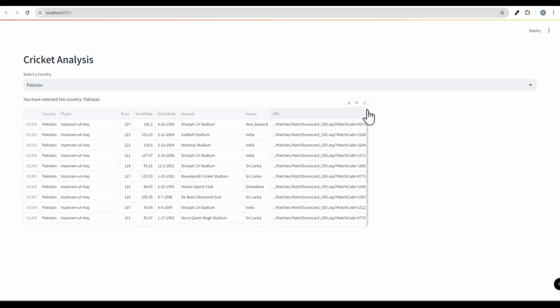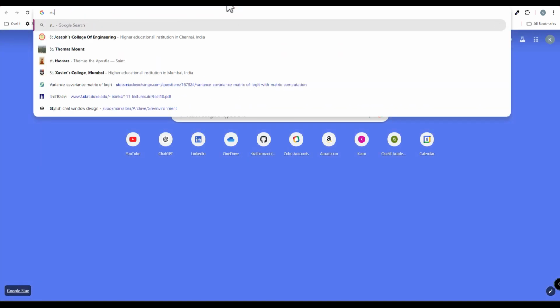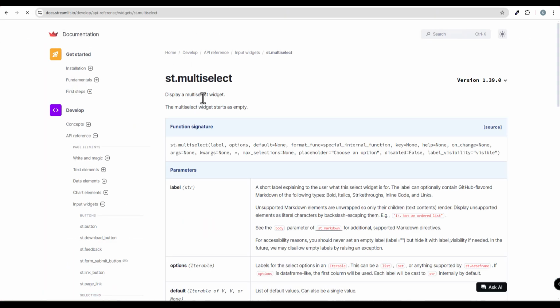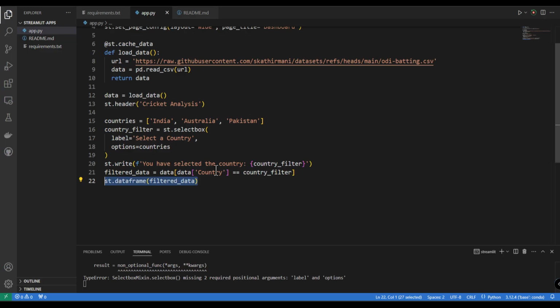You can have multi-select as well. So you have something called st.multiselect. If you want to select more than one country, you can have that option. So for example, instead of selectbox, you can say st.multiselect and then see what this is. It's almost the same options, label and then options. So instead of selectbox, if you give multiselect, it will be a list. Currently it is a string. Country filter is a string. If you use multiselect, it will be of type list. So we will worry about the multiselect bit later.